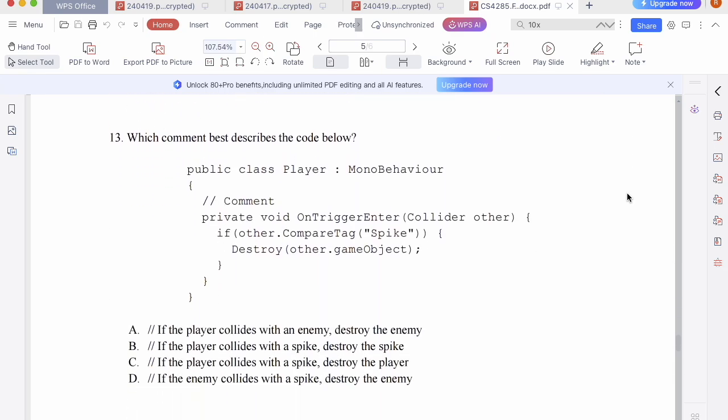Which comment best describes the code below? C. Why? Because it shows destroy other game object. Is C saying that? This script is associated with Player. So what is the answer? B. So if the player collides with a spike, destroy the spike.